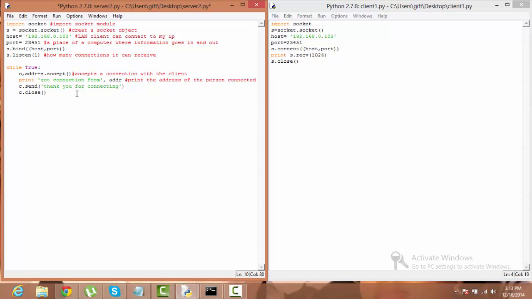Then c.send, thank you for connecting. This is the message we're going to send to the client. Then after that, c.close, we have to close this connection.